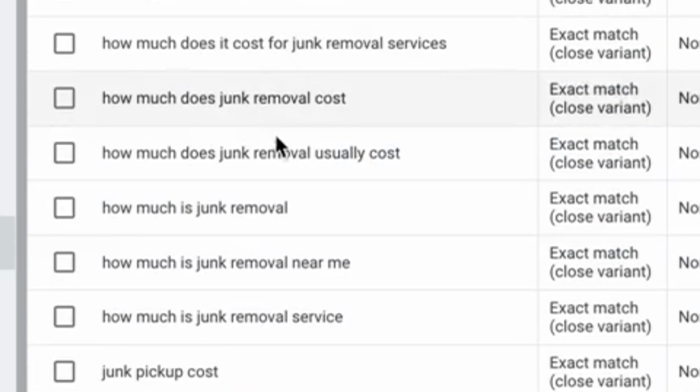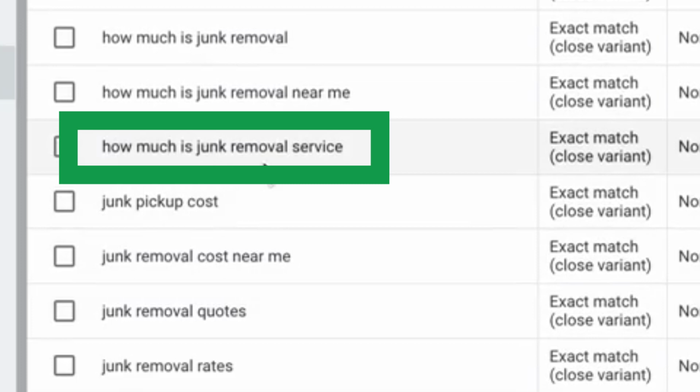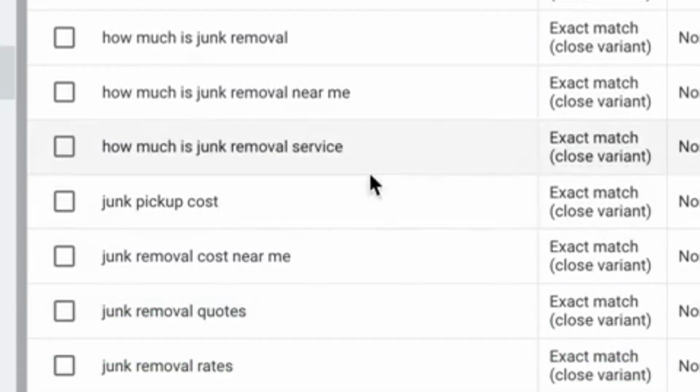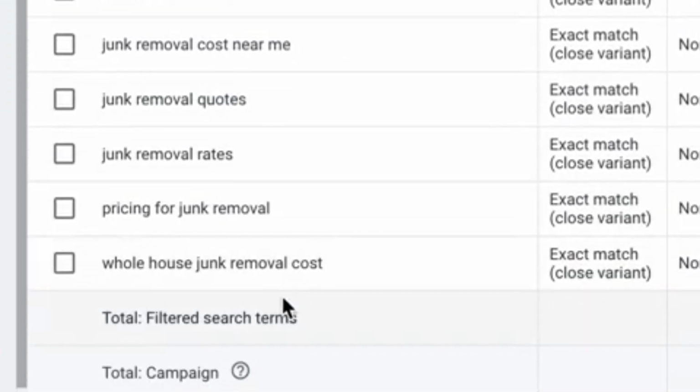You can see here, it's right in your face. How much is junk removal service? So it's relevant. It's very relevant to our exact match keyword for the most part, but it's not exact match anymore. So that's what you got to keep in mind.